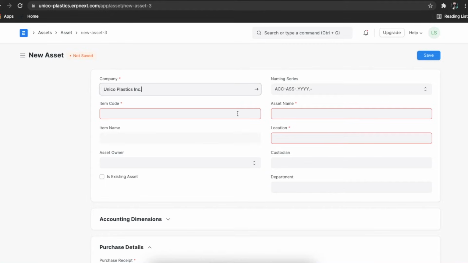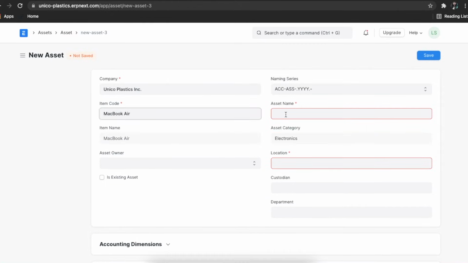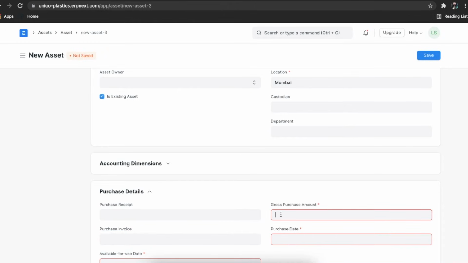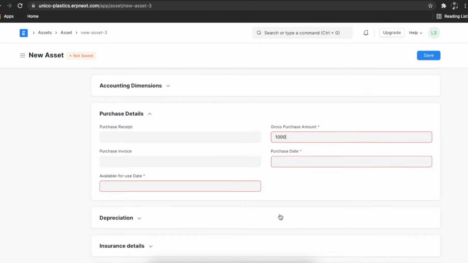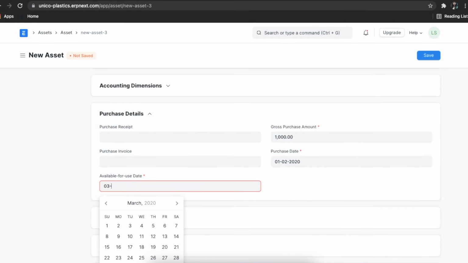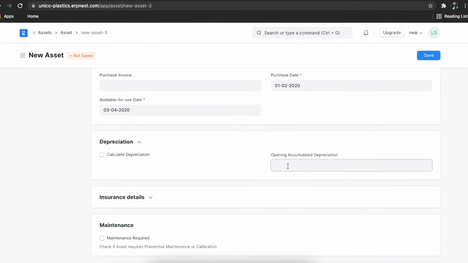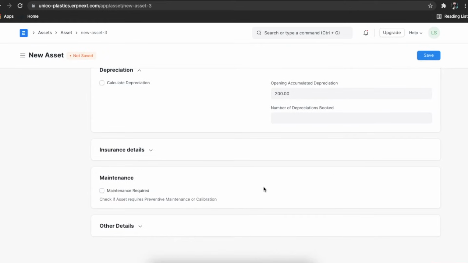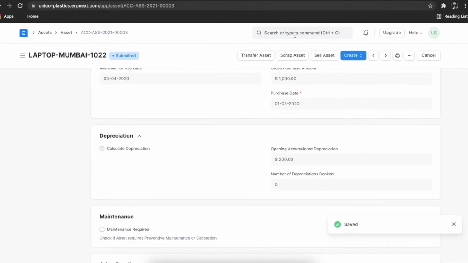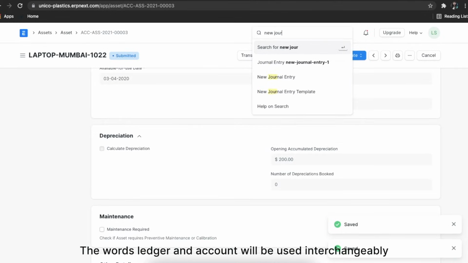Click on Add Asset and enter details like item code, asset name, and location. Tick is existing asset checkbox, which will allow you to add the gross purchase amount, purchase date, and available for use date. Also, set value in opening accumulated depreciation. Save and submit the asset. Once the asset is created, create a journal entry to update the ledgers.